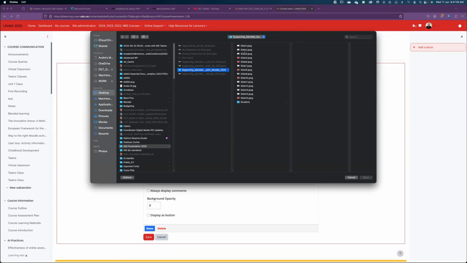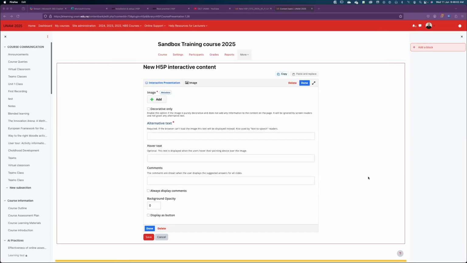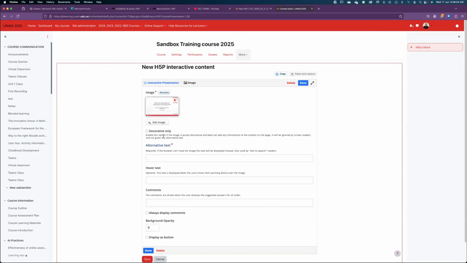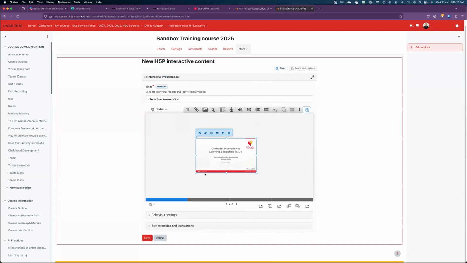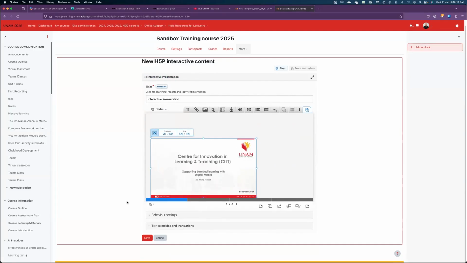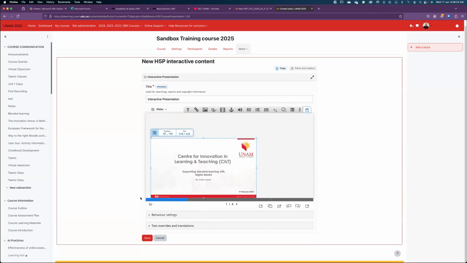This is slide 1, slide 2, slide 3. So this is my presentation slides. Then I can select the first page and say open. It's a good idea just to add an alternative text, first page, and then you're going to click done. And it will add the page. And now all you need to do is just resize it. You can see to resize it, I can just click on the corner and drag it out.